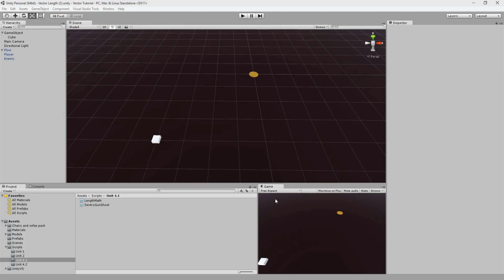So now we're going to talk about vector length. And what does it mean for a vector to have a length? I'm going to show this in 2D because it's kind of hard to visualize in 3D, and it's even hard to demonstrate it in 3D, but you don't have to visualize it so much as just to know what it means for a vector to have length and what it means for your game.